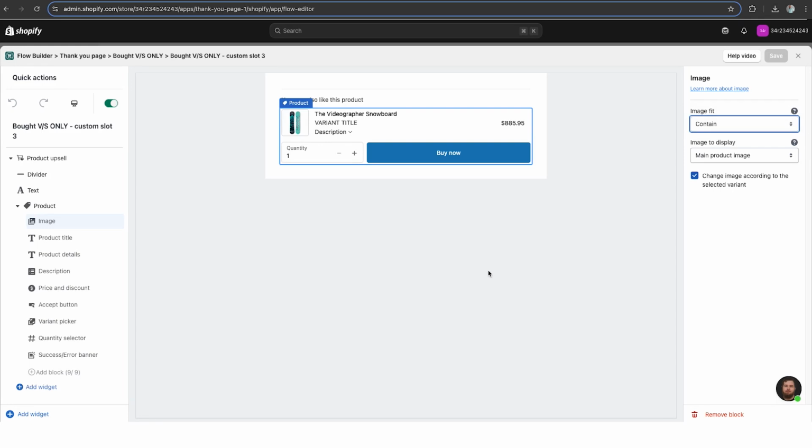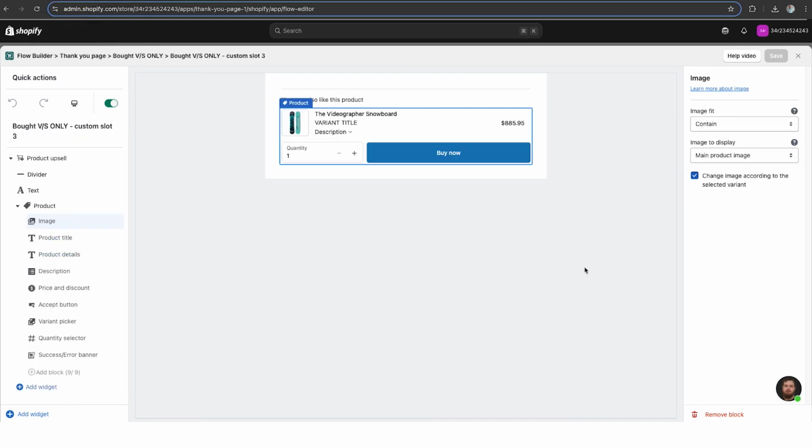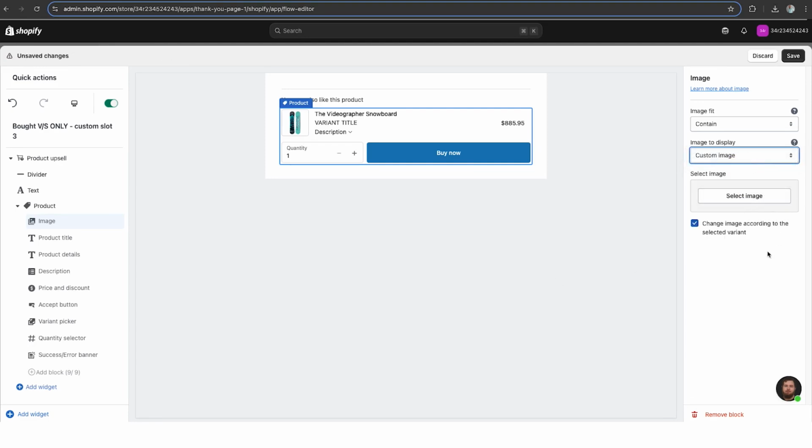Just a quick point to note as well, that if you happen to be using the image block within the post-purchase page, you will also see the max size option, just like this. By default, ReConvert will display the Shopify product image from your product inventory. But if you wish to upload a different image, a custom image, then you can simply click on this box here and click custom image and select your preferred image. Also, if your product has variants, you can enable the change image according to selected variant option.